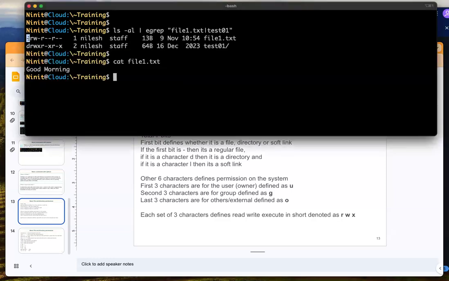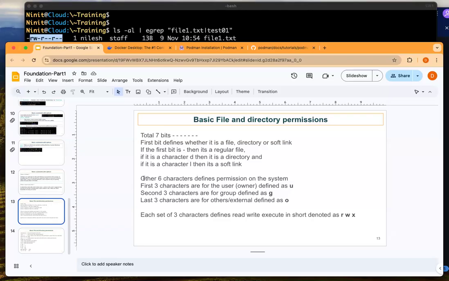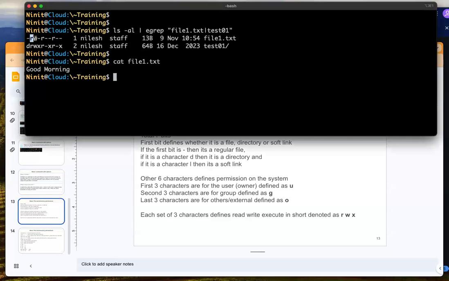The first bit is dash. That means it is a regular file. And if the first bit is D, it is a directory. That's it, very simple. And the rest of the 6 characters or 6 bits decides the permissions of the file. Now, I have written it here. Other 6 characters define the permissions of the system. The first 3 characters are for the user, owner of the file. That means I'm referring to these 3 characters, first 3 after the very first bit. So for the file, the permission is owner. The owner has read, write, and no execute permission. It's a normal file. And for the directory, it has read, write, and execute, all permissions.